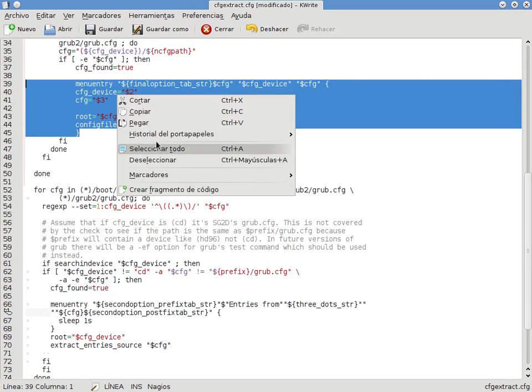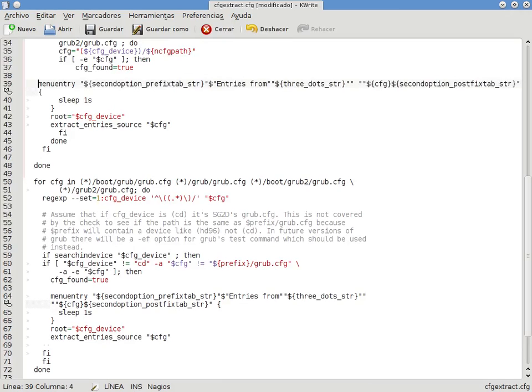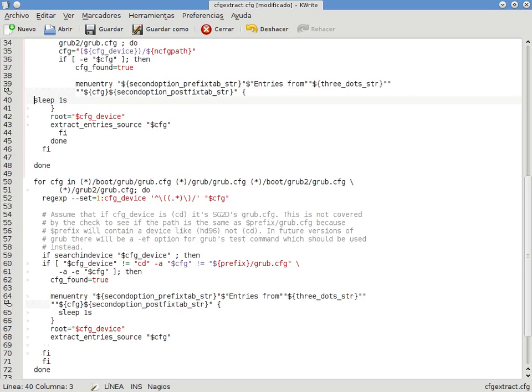So we are going to copy the payload and we are going to put it here. Okay, here it is. So now we are going to indent it.